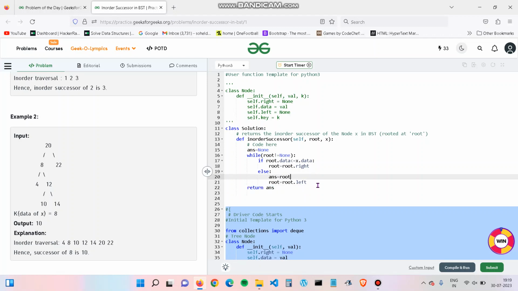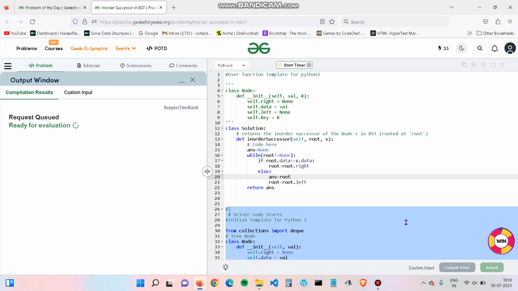Now let's run the program to see if it's working or not. First I'll compile it to check if there is an error. Okay, it doesn't have any error, so let's submit the program.